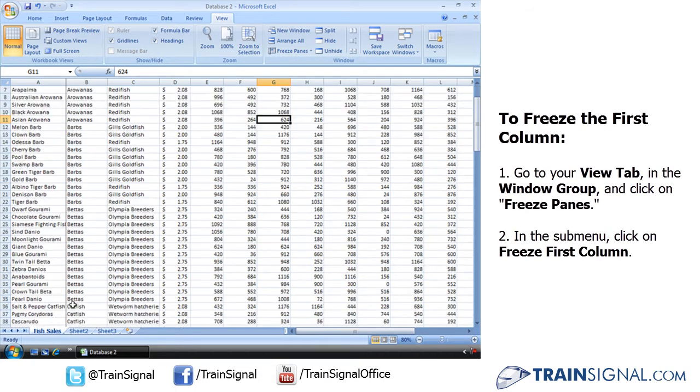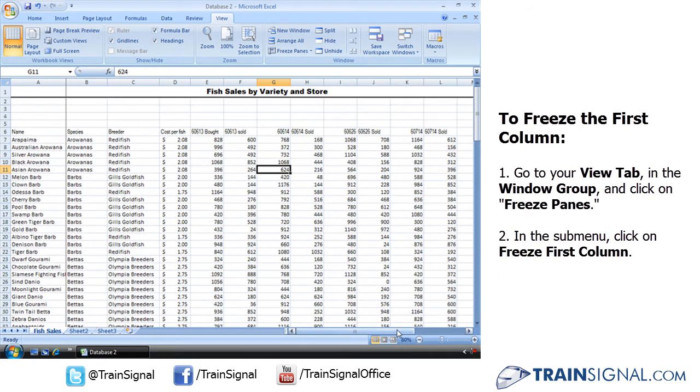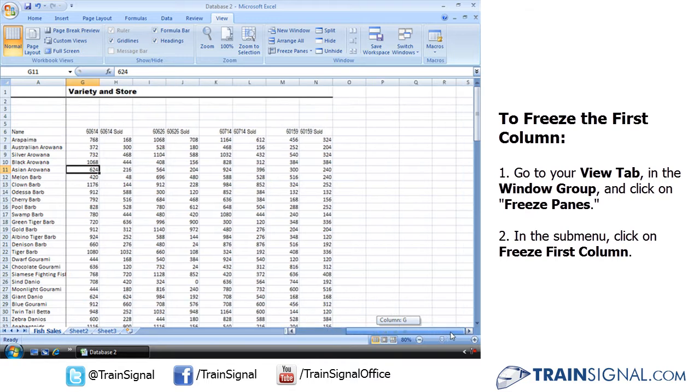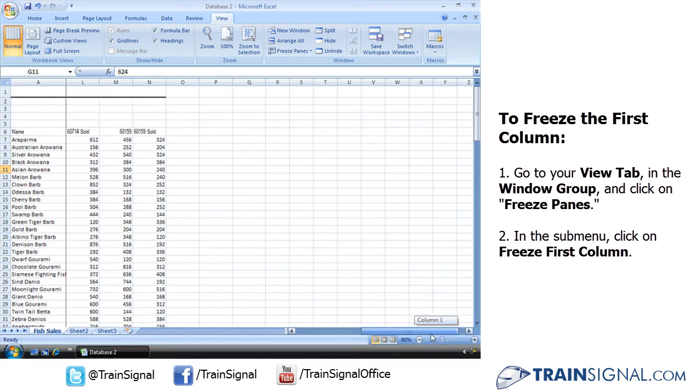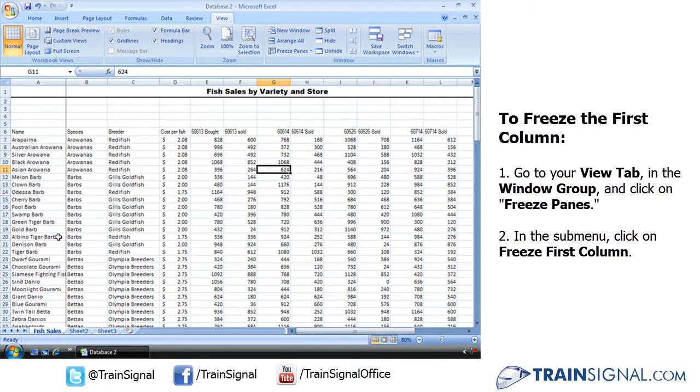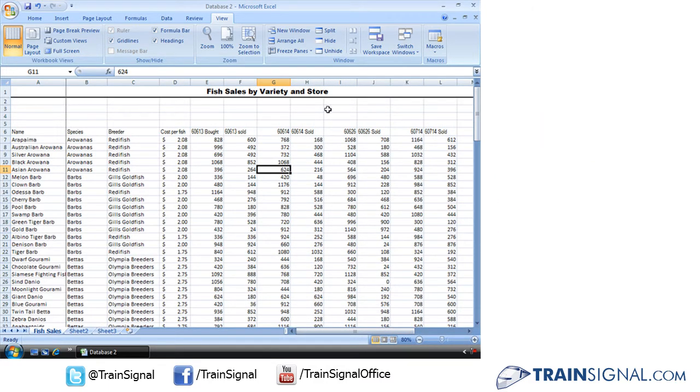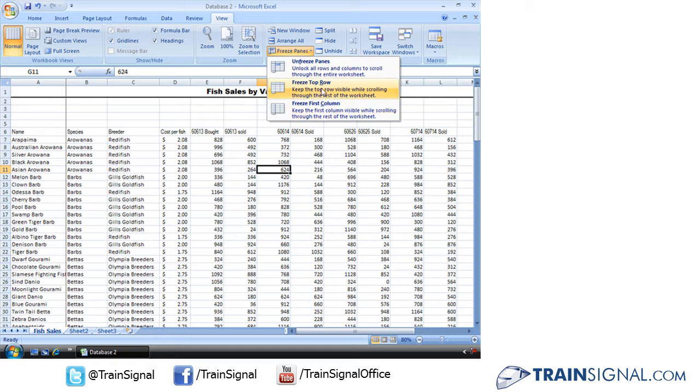And there's my little line again. And if I go ahead and start to scroll this way, you'll see that it keeps that first column visible. Let's go ahead and unfreeze that.